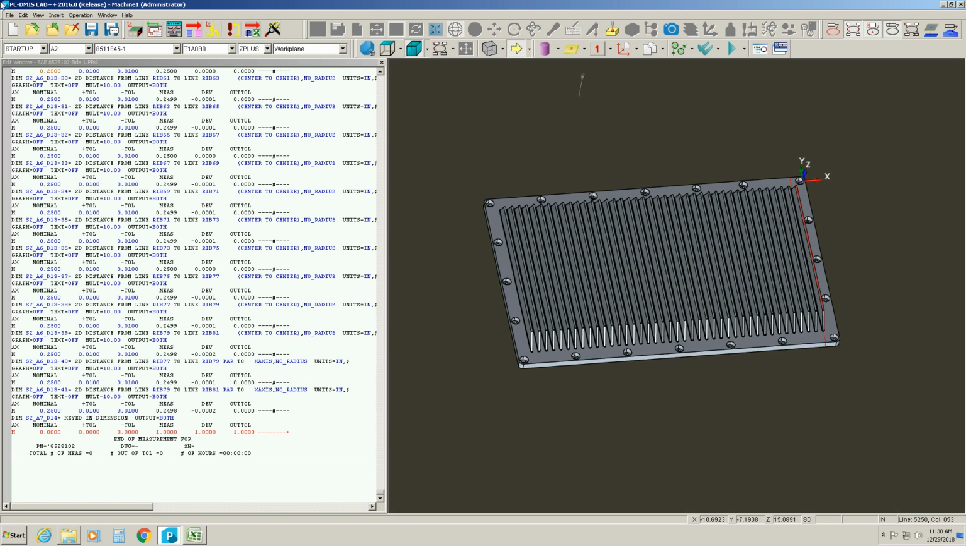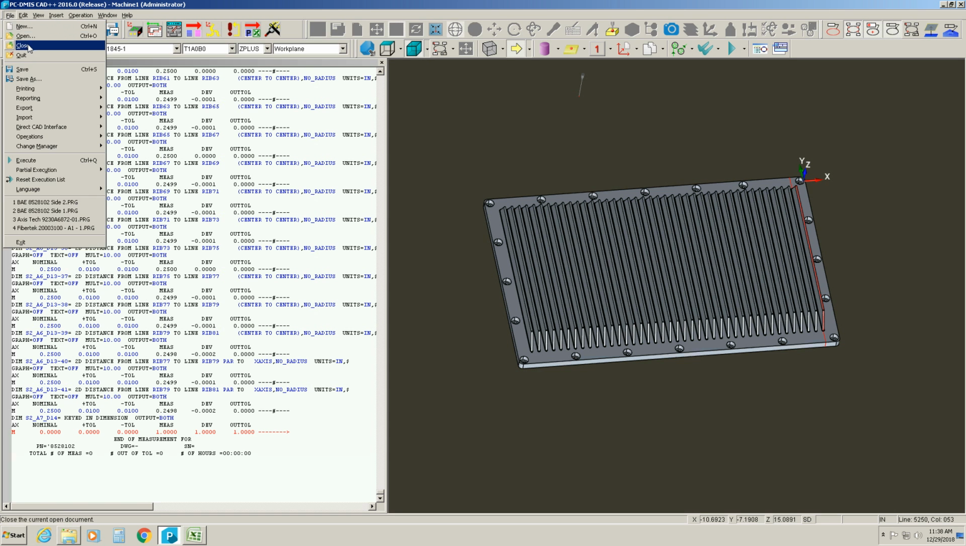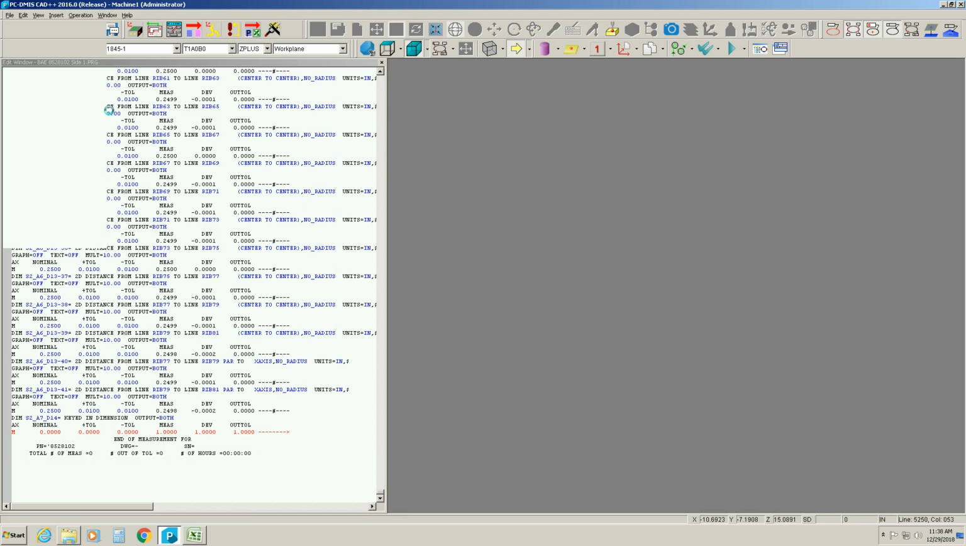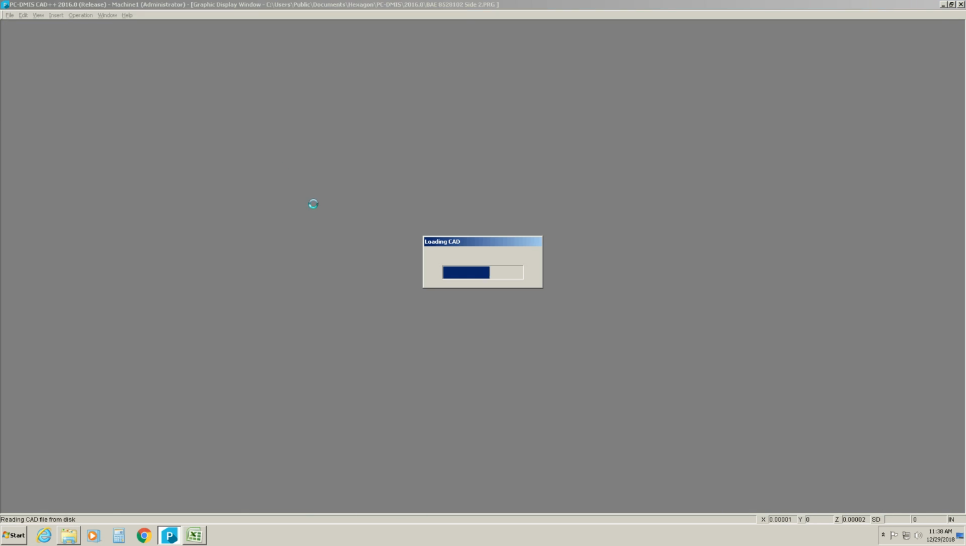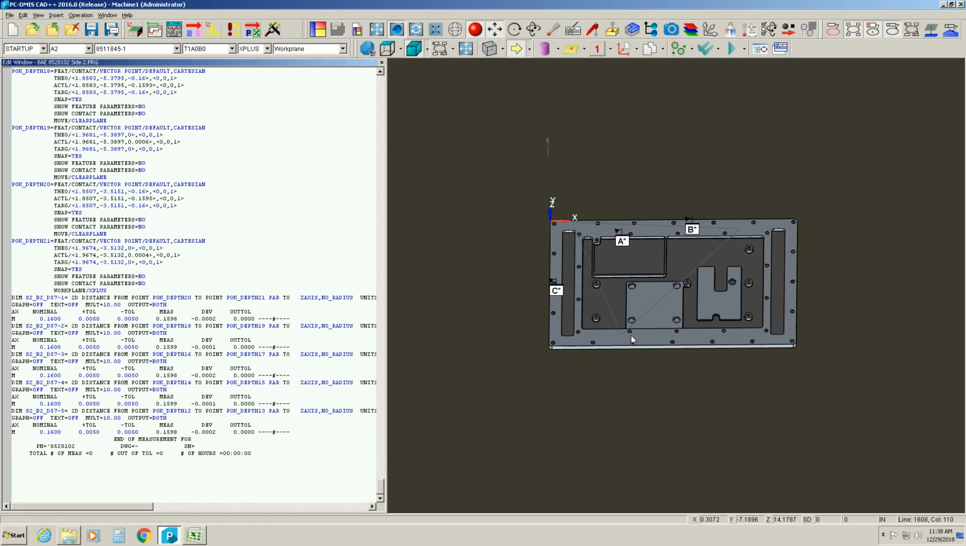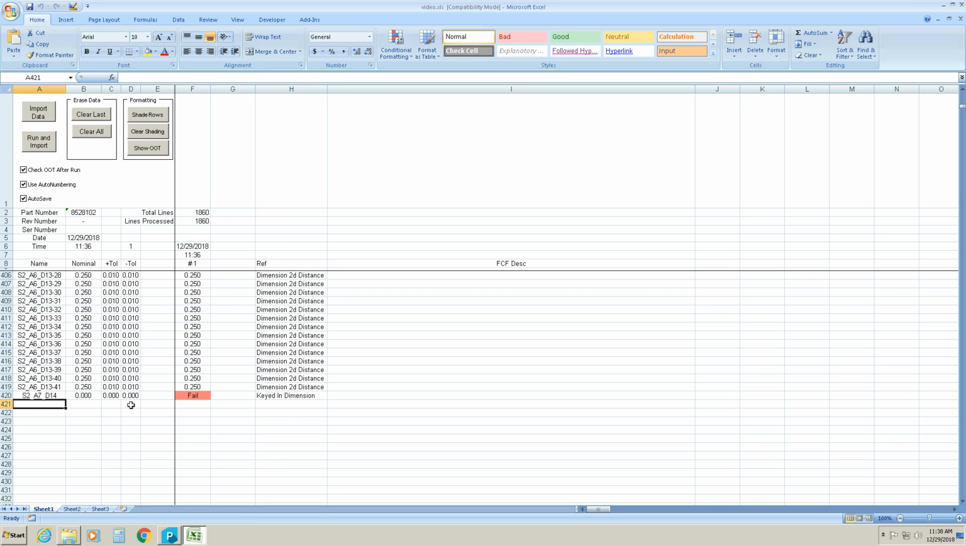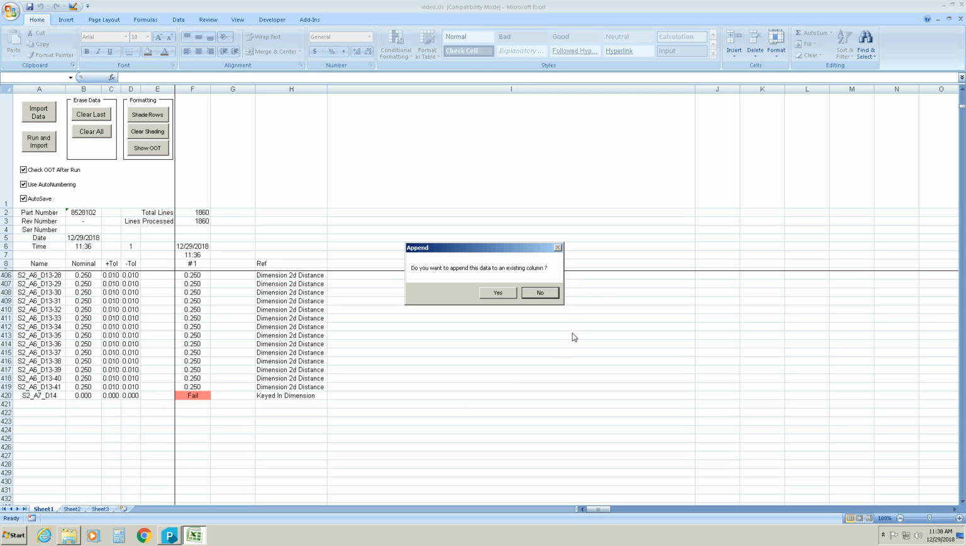So in PC-DMIS, if I close this and I open up side 2 of this particular part, this is the program to inspect everything on the bottom side of this part. I want all that data to come in at the end of this. So if I click import data again, now the software knows that there's already stuff there. So it wants to know whether we want to append that information or whether this is a new part and we want to start a new column.